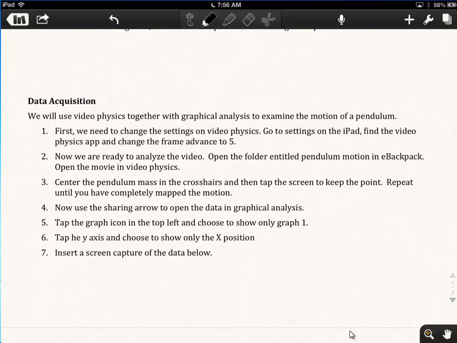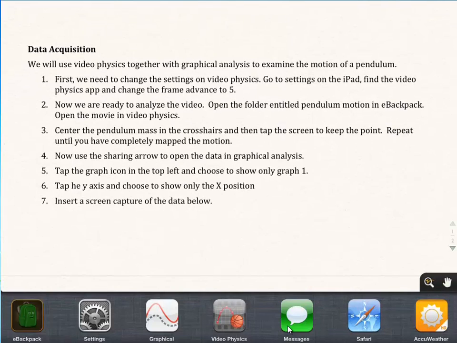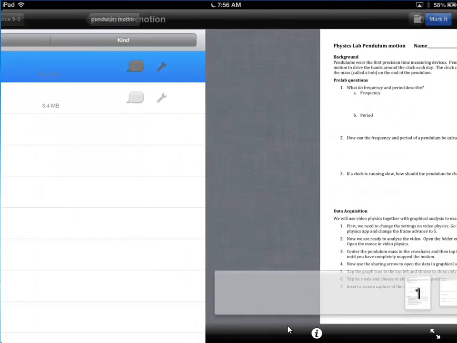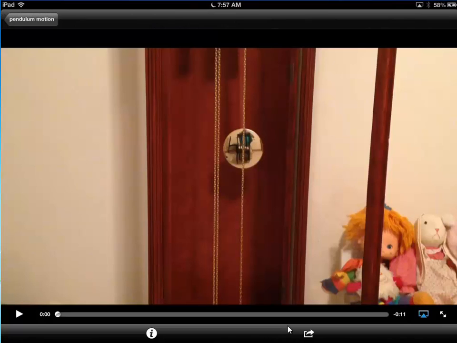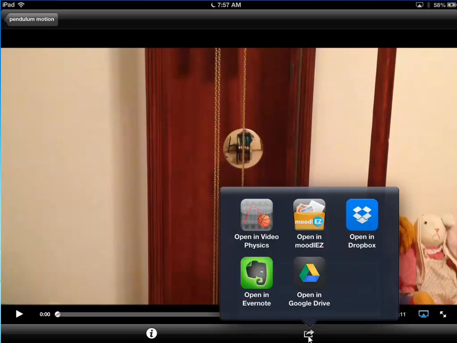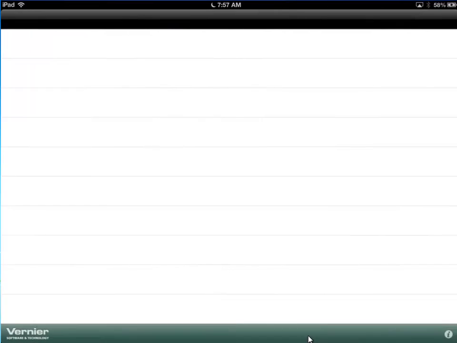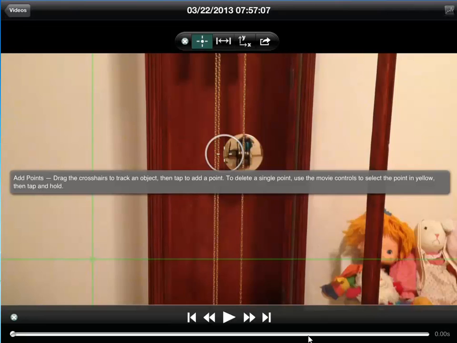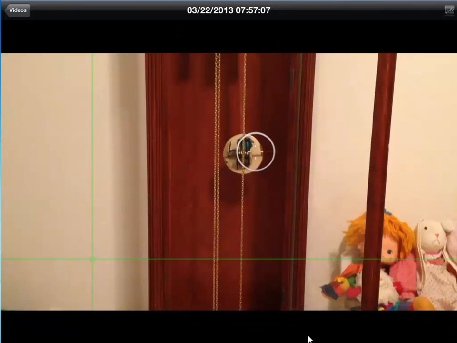So it says, okay, now we're ready to analyze the video after you've changed your settings. So we go back into eBackpack and grab this video, okay? And down at the bottom we can use this arrow to open this note in Video Physics. Now you guys should have this app. Now the way this app works, you just drag those crosshairs around with your finger, and then when you have them where you want them, you tap and it keeps the point.